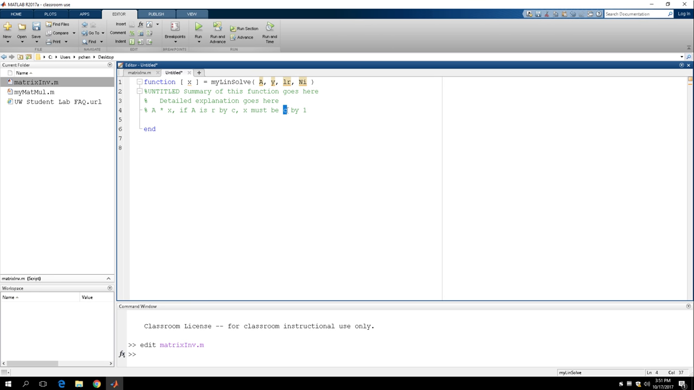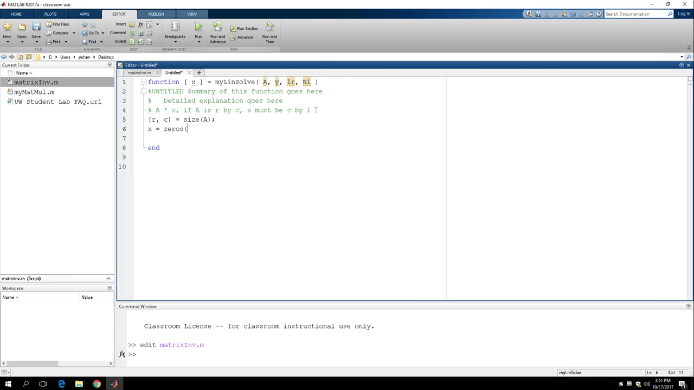Matrix vector multiplication is just a special case of matrix multiplication, so the inner dimension must match. They must be identical. So if A is R rows, C columns, then x must be C rows, 1 column, because x is a vector. So the dimension of x can actually be computed. Let's say R, C equals the size of A. Then x must be, let's just initialize it, C rows by 1 column.